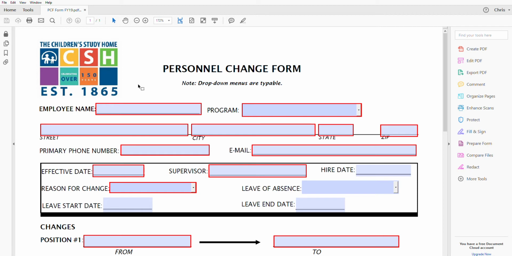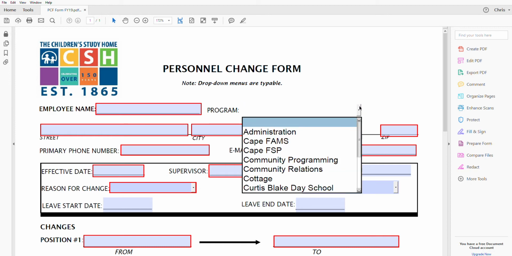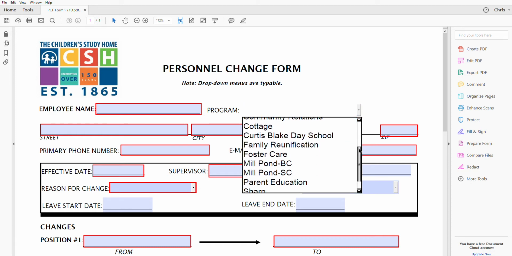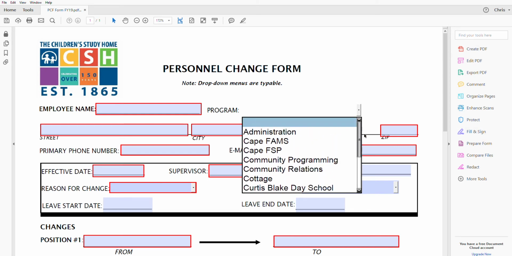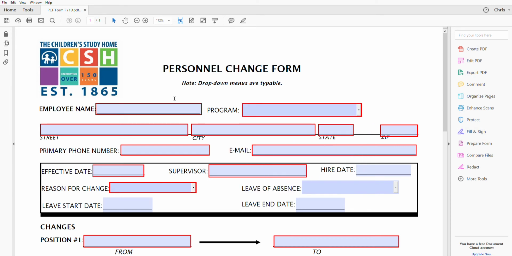The first part of the form is just some basic information about the employee, their name, the program that they're assigned to. If you're using a PDF version, this is a drop-down menu. If you're using a paper version, you can just write in the program that they're assigned to.